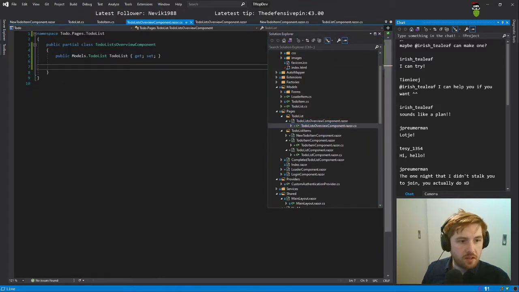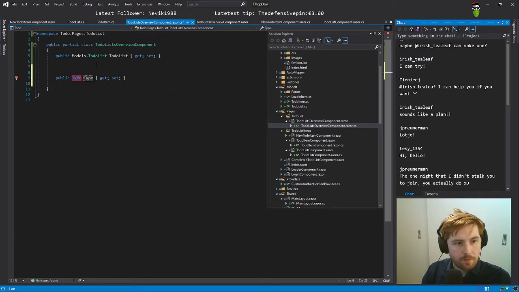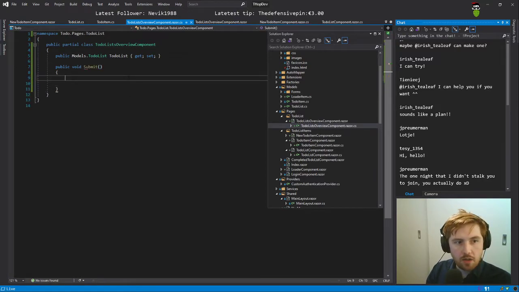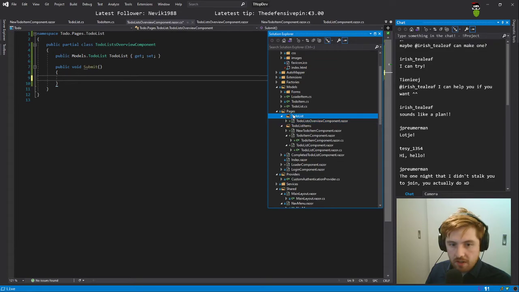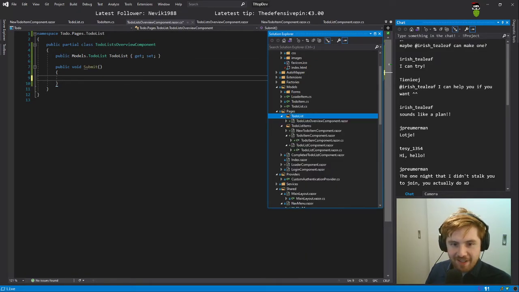And we need to create an on submit. That's not a property, of course, my bad. So let's create a function called submit. And this is just gonna allow us to submit new items to it. But now I think about it, we should probably move this already to the Blazor page.